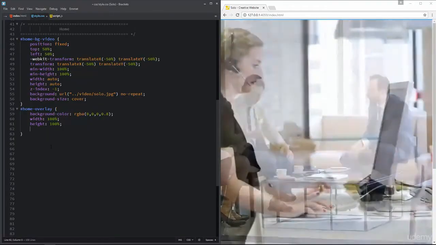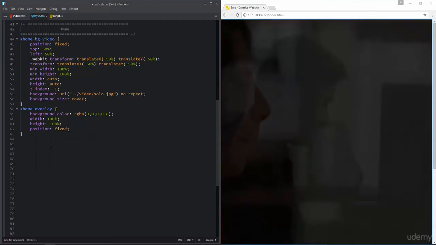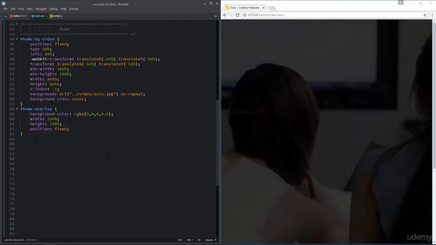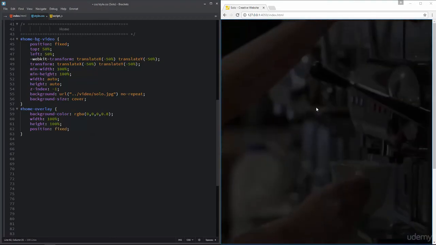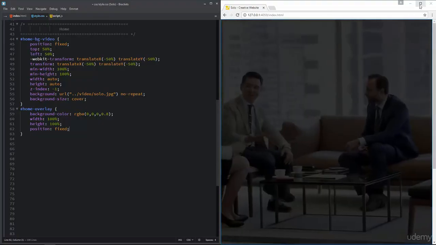Next, I'm going to position this overlay and the position value is fixed. The position fixed is going to make sure that this overlay will be fixed with regard to the browser window, as we did for the video element. And now you can see that there is an overlay on top of this video.